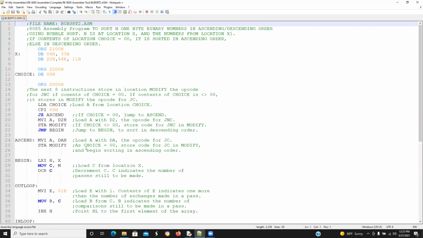There are so many levels, so many high level things, so many comments. It was the main motivation for my development of this RK8085 based assembler. You also see here various types of coding practice have been used. This DB has been separated into 2 lines, but they are actually forming a 1D array of this variable x. This x holds 04h, 33h, 22h, 44h, 11h. All of these are in hexadecimal format, right?